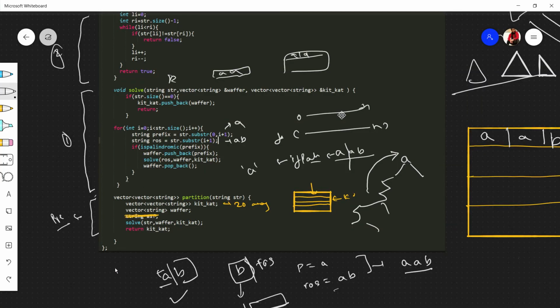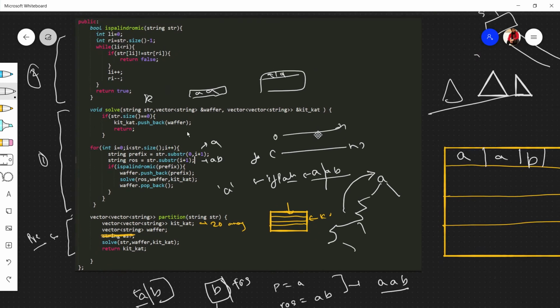You need to watch Sumit Bhaya's video for understanding all this, but this was the whole code explained, and this was the same on GFG and LeetCode.